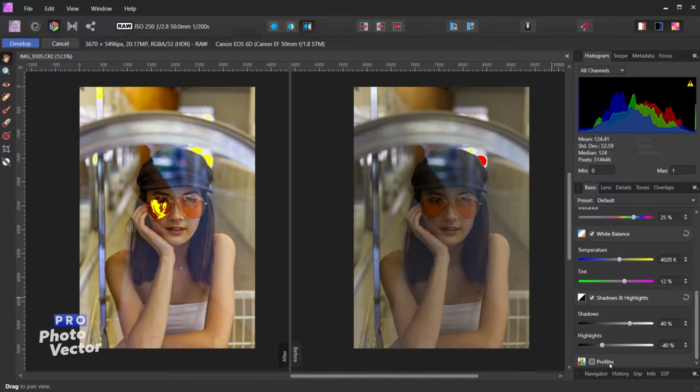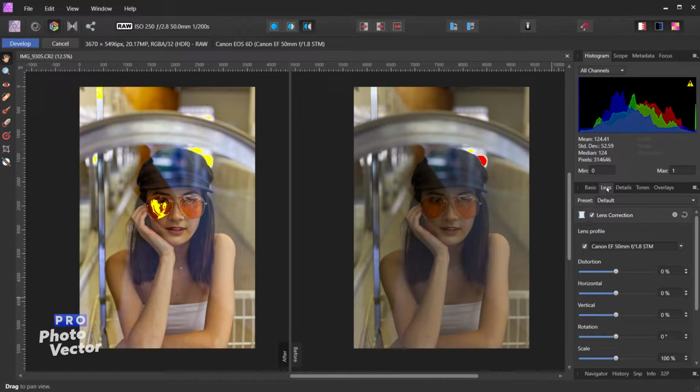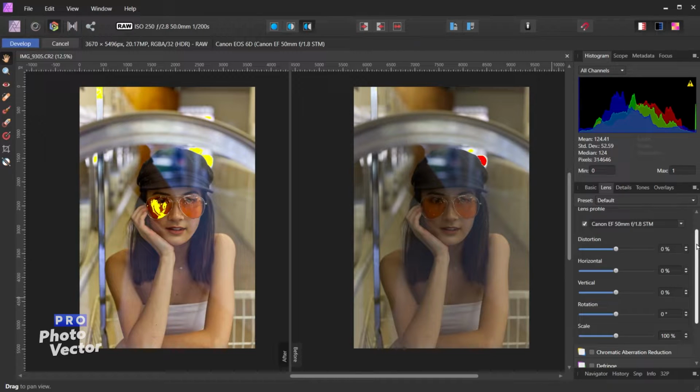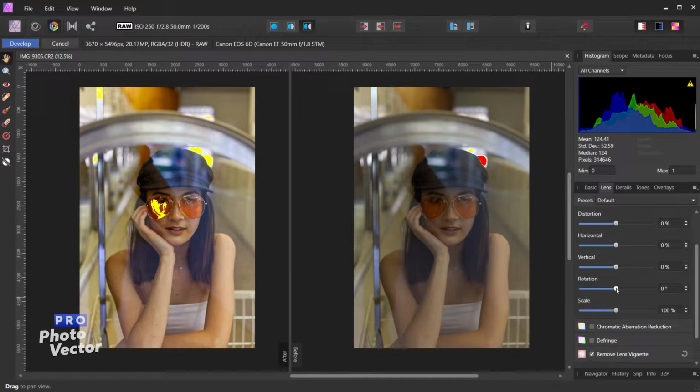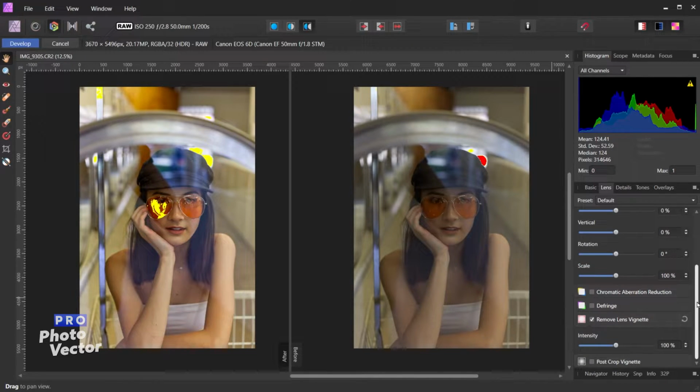I'll skip over the profiles for now. That's just if you need to output this to a specific color profile, which is not super common unless you're printing. But I'll move on to the lens panel, and this is going to use the profile from the lens that was used in the photo. So here you can see we used a Canon EF 50mm f1.8, and you can manually adjust this if you want, but I don't recommend it.